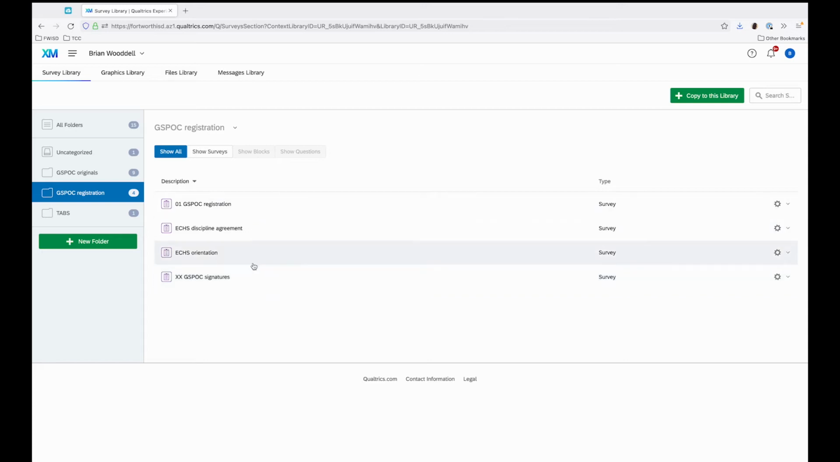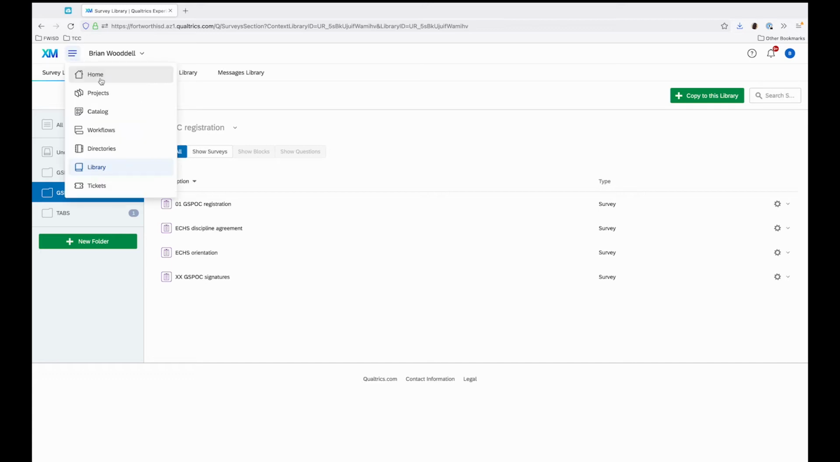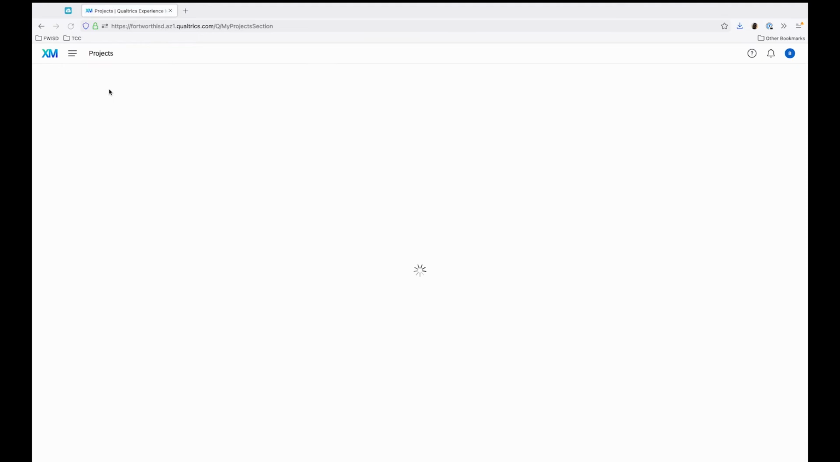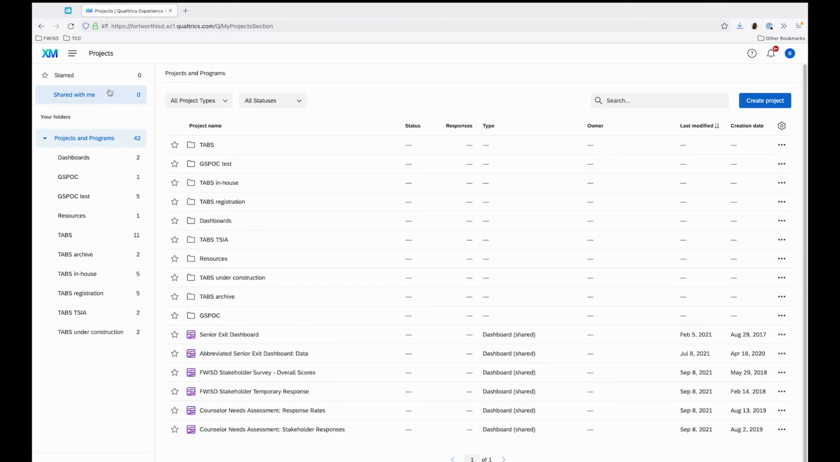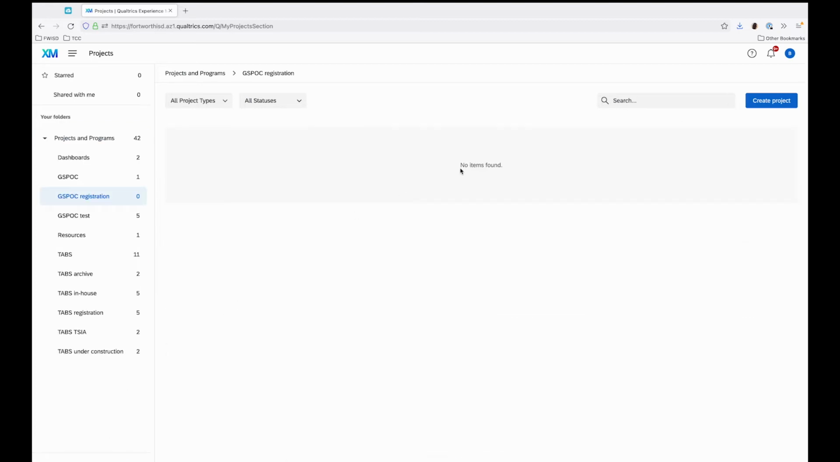Okay, so we've got these 4 set up. So let's go ahead and create our project. Go to the top left-hand corner, 3 lines, click on projects. You probably don't have anything here, that's fine, I've got tons. At the very bottom, I have create new folder. So I'm gonna click that. It's gonna be GSPOC registration. It's gonna be empty.